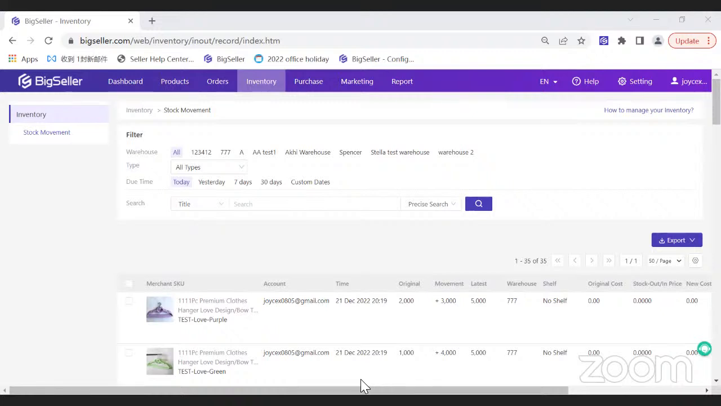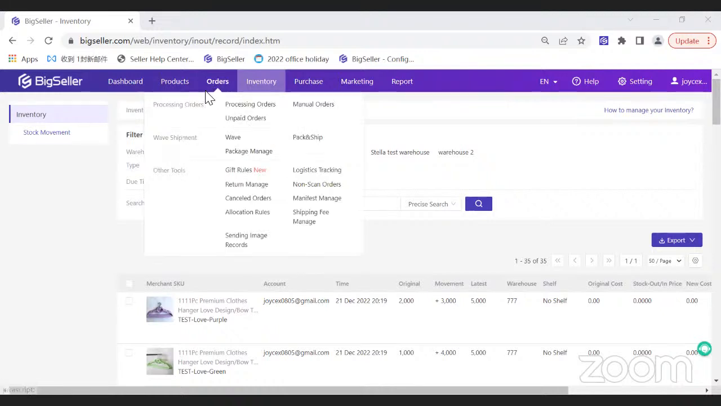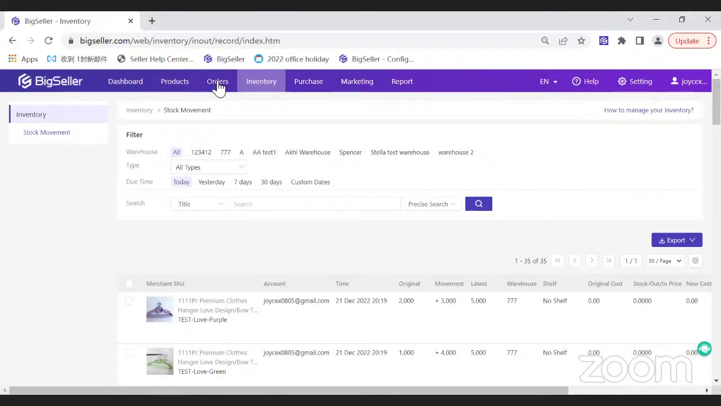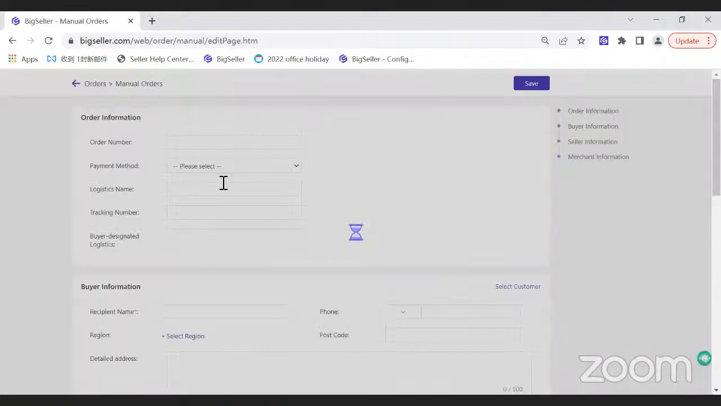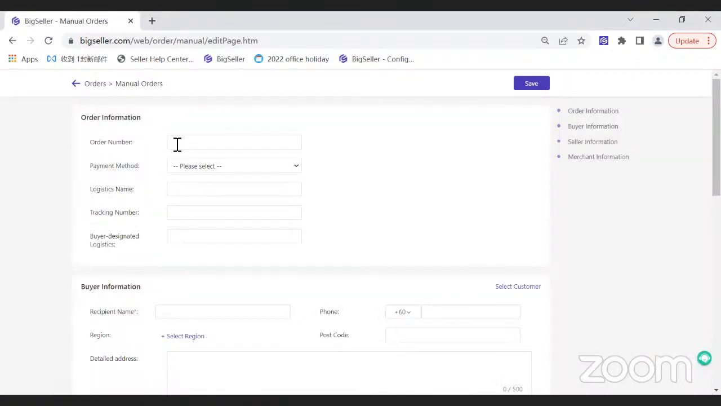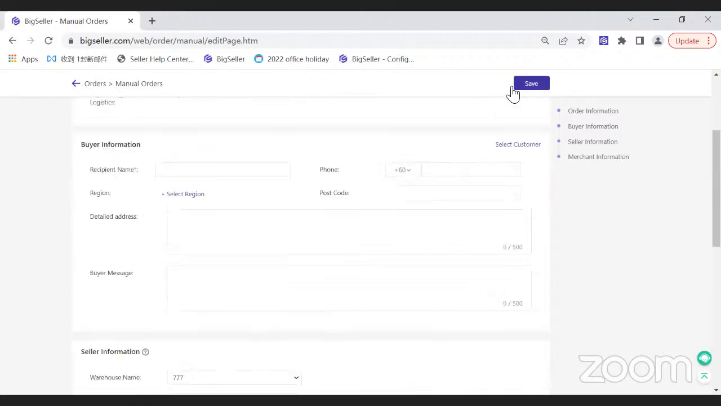And Larry, for example, I would like BigSeller to manage my inventory for retail store. Is that an offline store? Okay, offline store. If you want to manage your inventory for an offline store, you can input your orders from your offline store in the Orders menu here. You can input all the information, all the orders from your offline shops here, and then save your order.